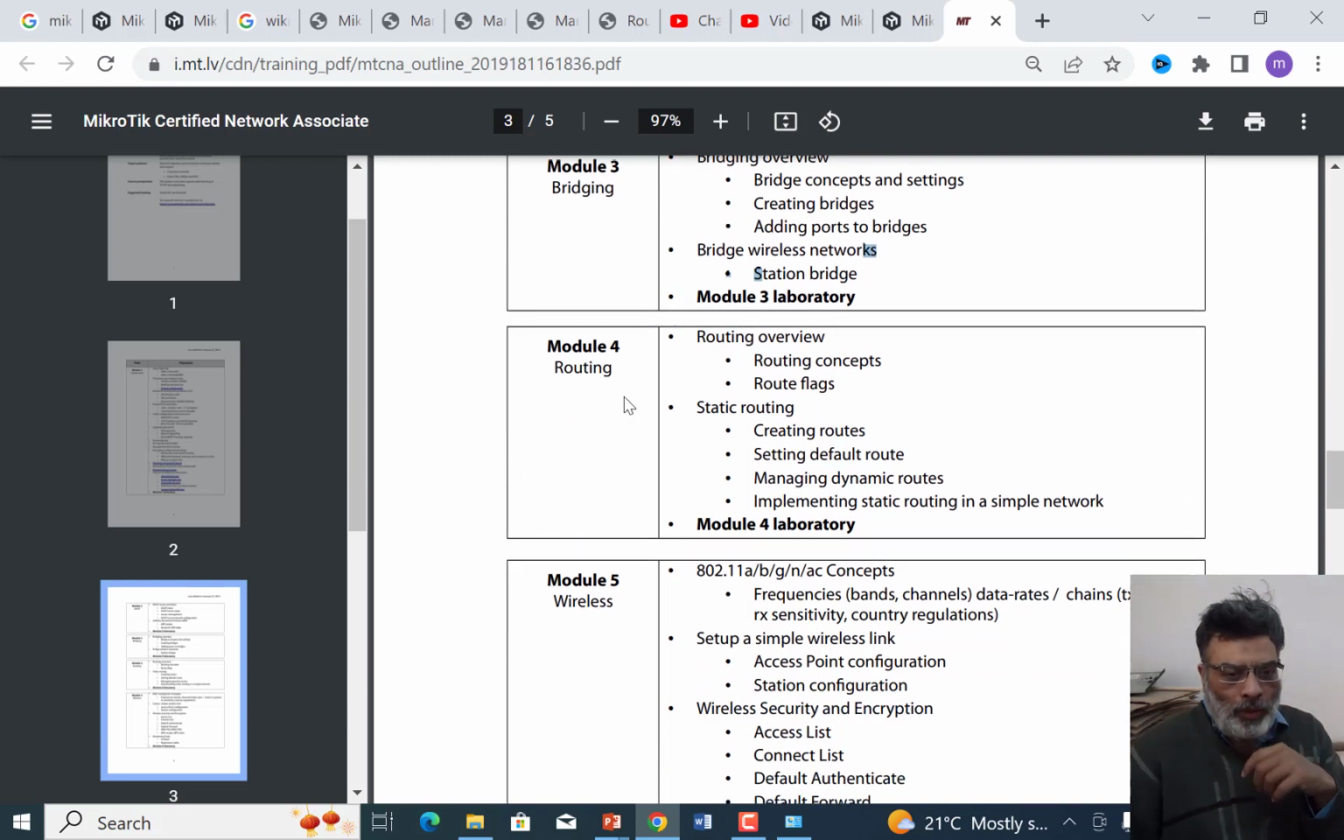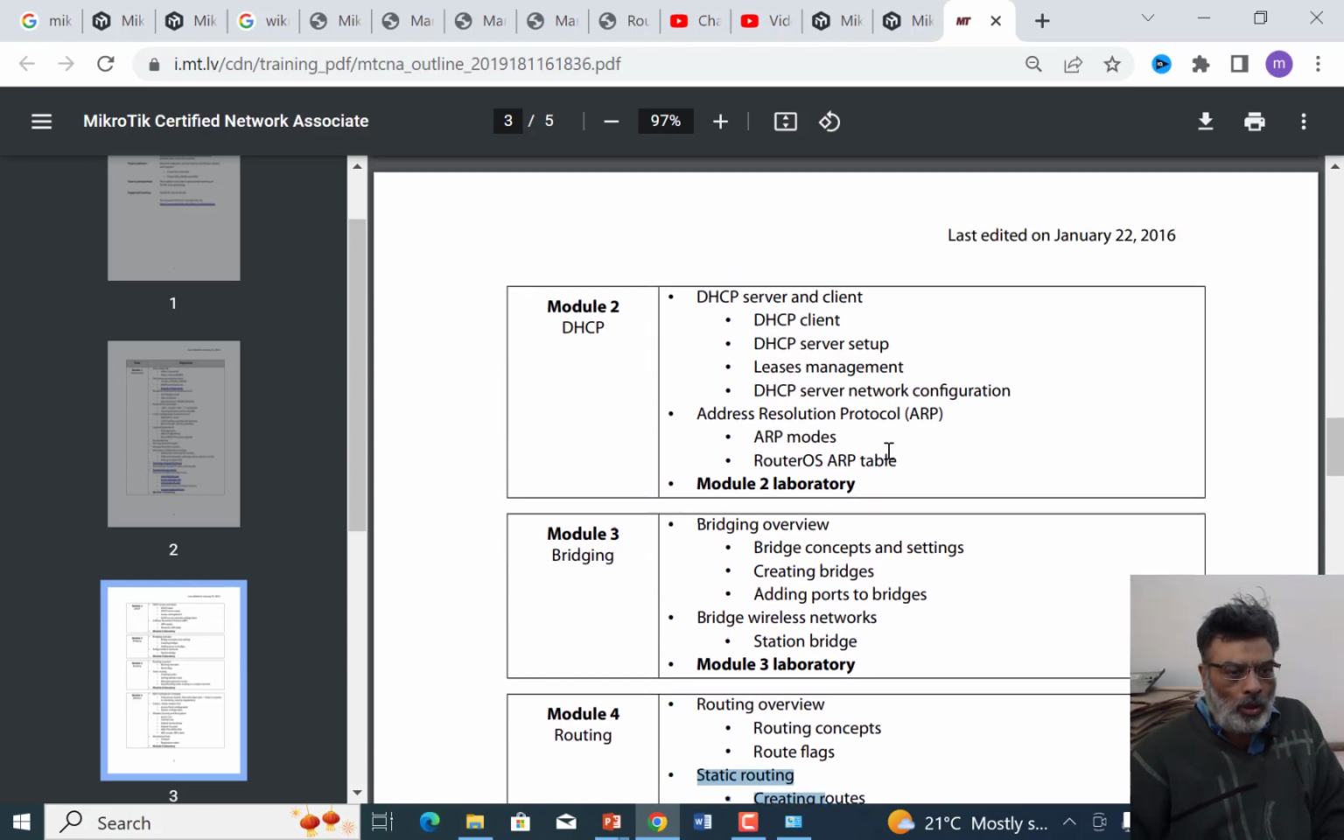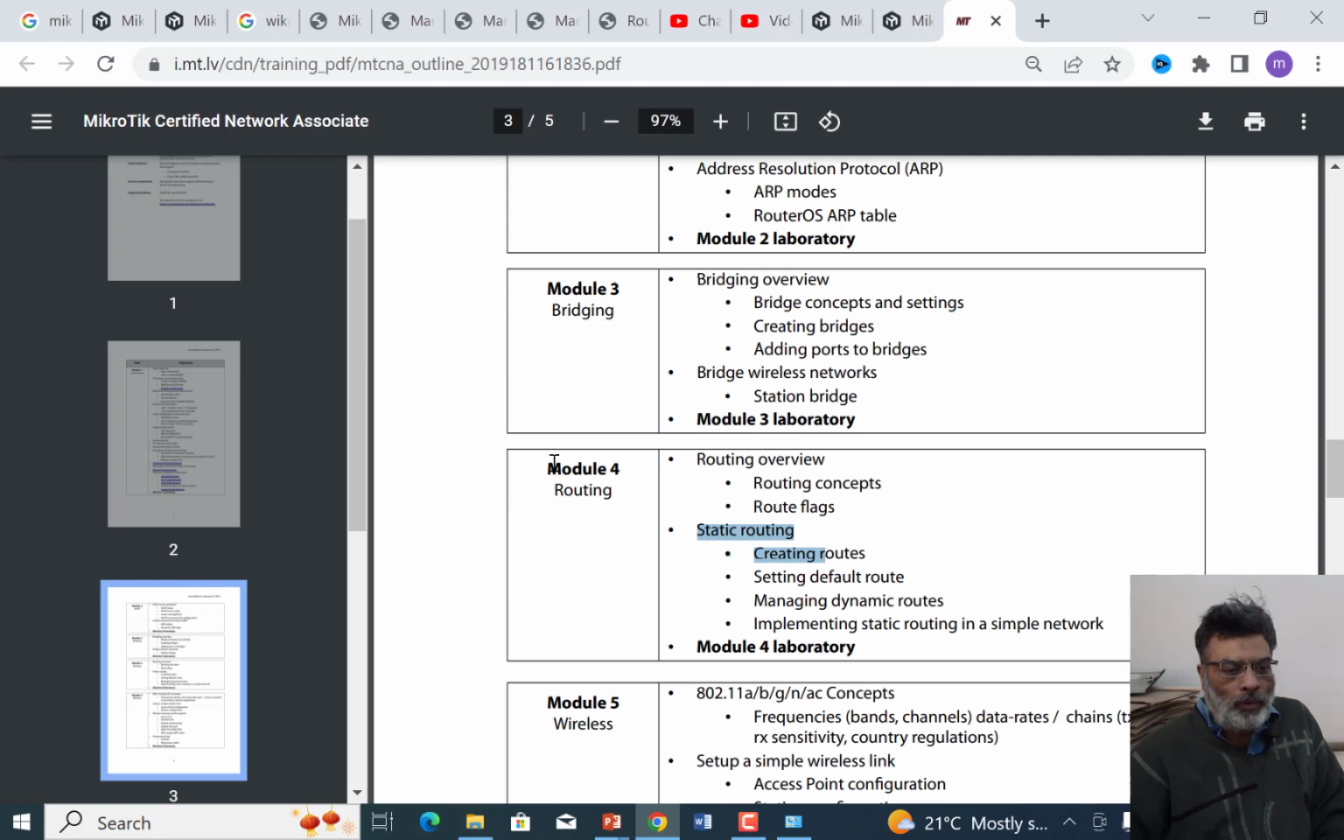After that my favorite topic is routing. What is the routing concept, routing flags, what is static routing, how to create a static route, how to create a default route, managing dynamic routes, and implementing static routing in a simple network. So this is my favorite one, and this is also related to switching. These are equivalent to routing and switching.